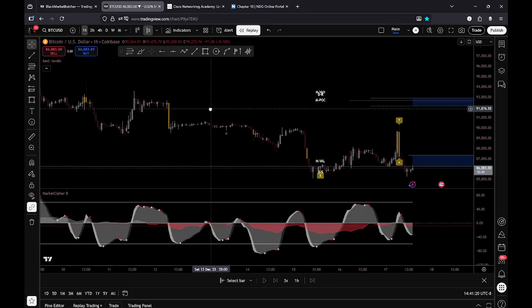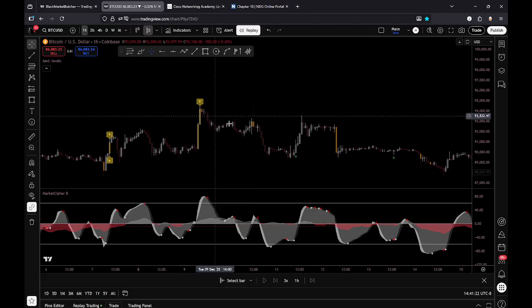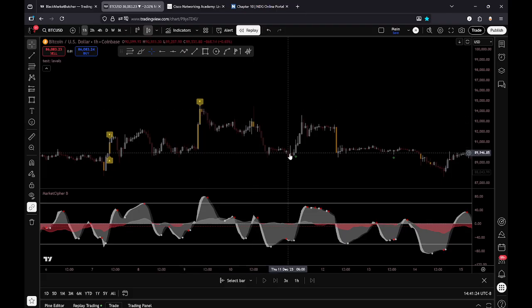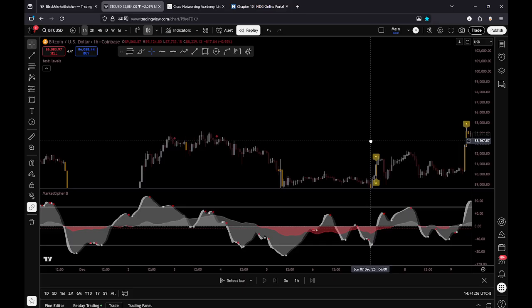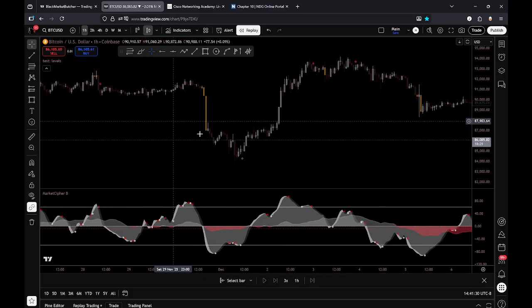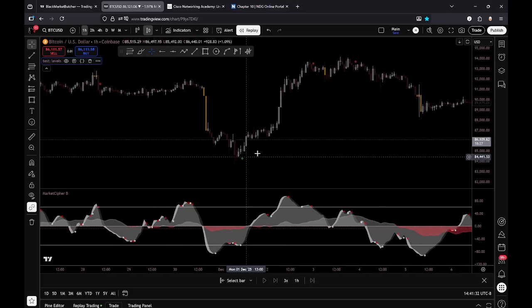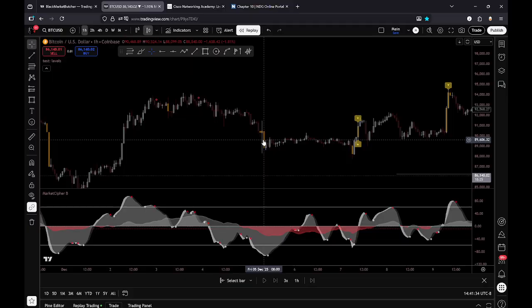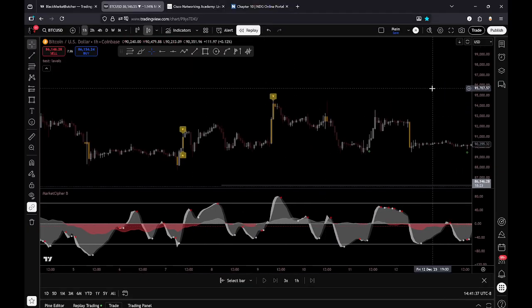So you can choose whether you want to test these out by themselves, whatever you want to do. It's totally up to you. And you can turn on alerts just for the divergences. You can turn on the alerts just for these, or for everything, or whatever you want.